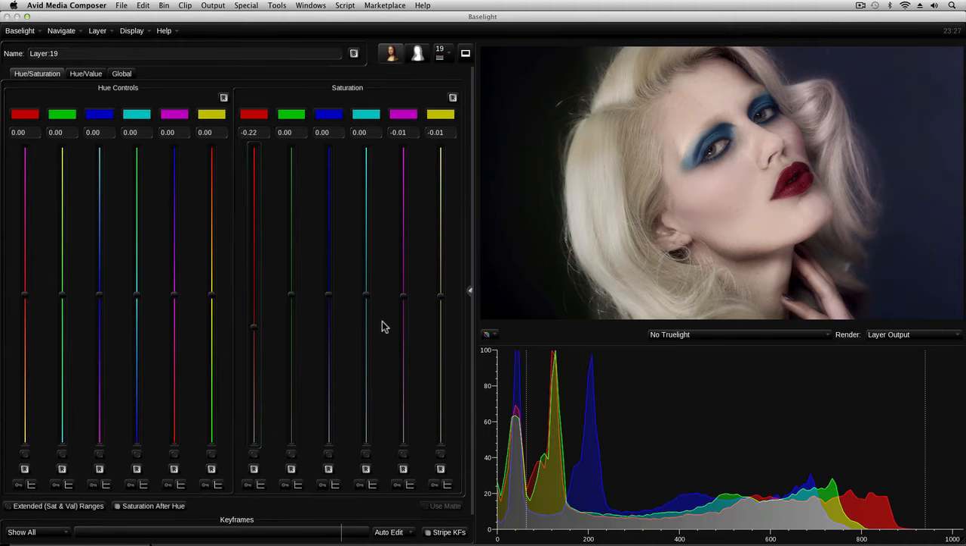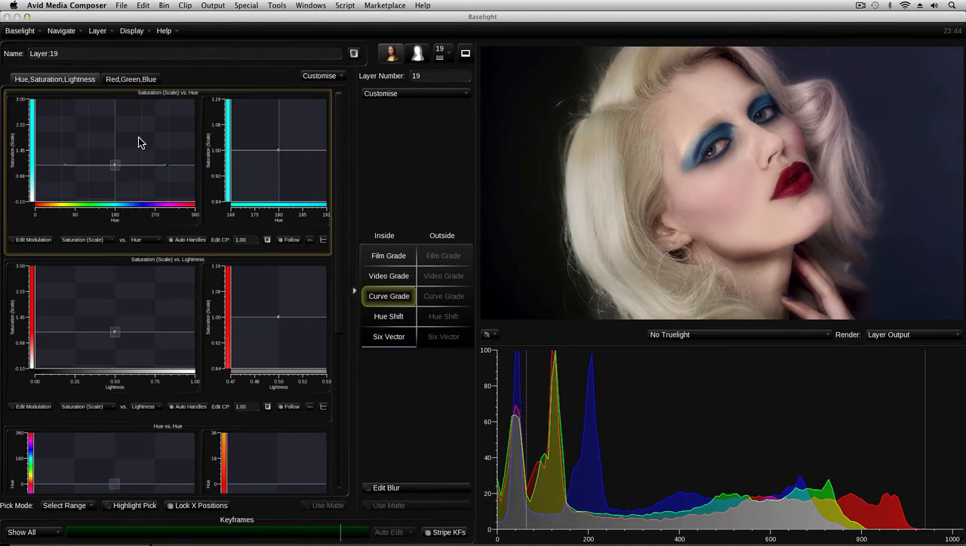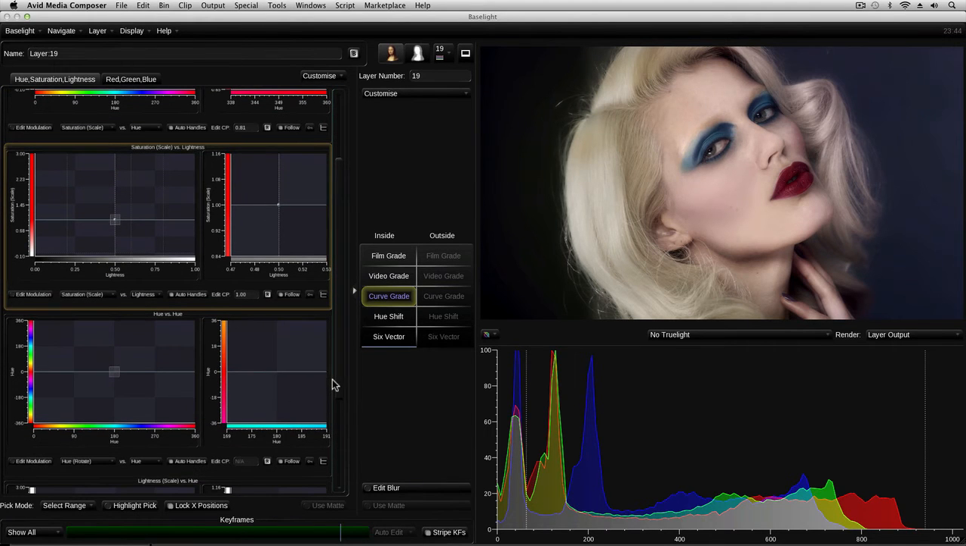However, for more precise selection of colours, we can use the HSL curves in the curve grade. First, we need to enable the pick option, then we can drag across the colours we want to adjust. This automatically adds points onto the selected curve, which we can then drag up or down to change the saturation as before. The other curves allow us to adjust the hue and the lightness.